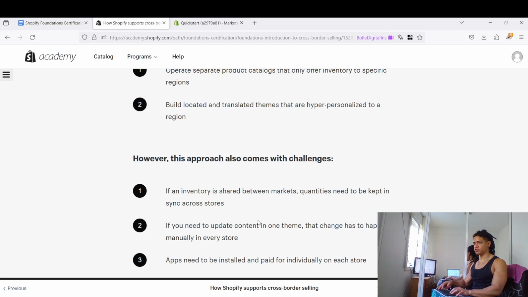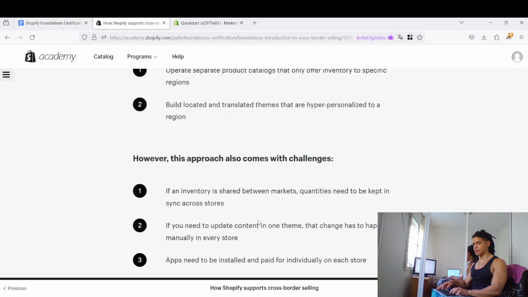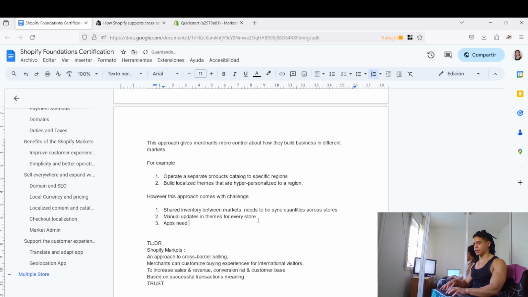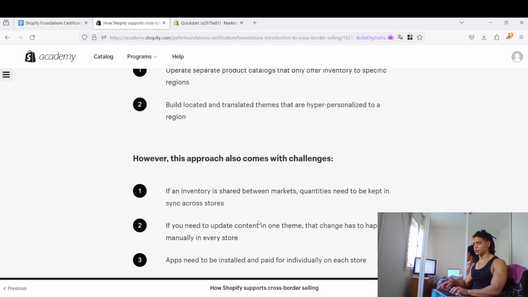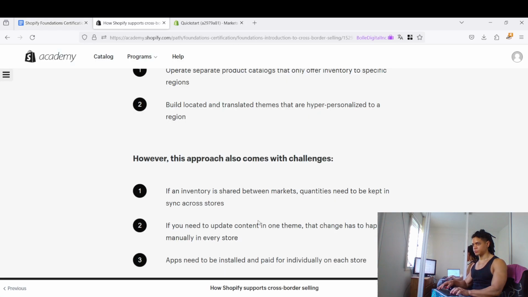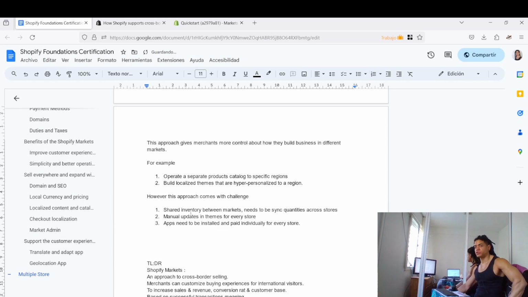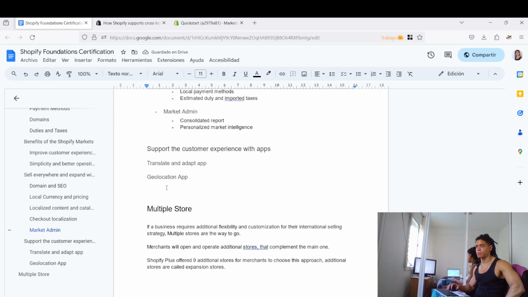And the other is apps need to be installed and paid for individually for every store. So this is the challenge when it comes to the multiple store approach.